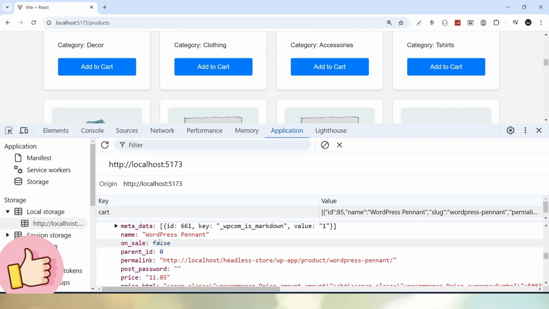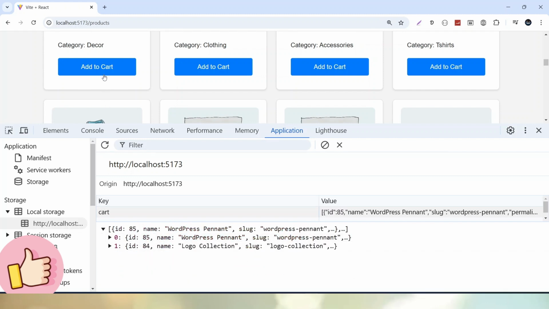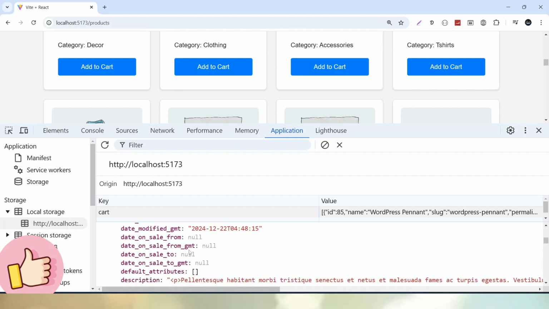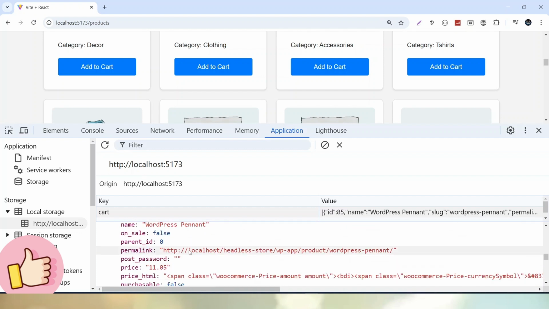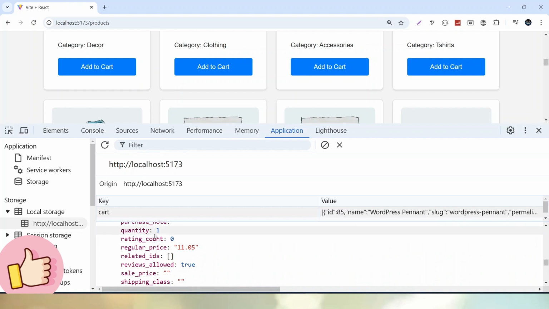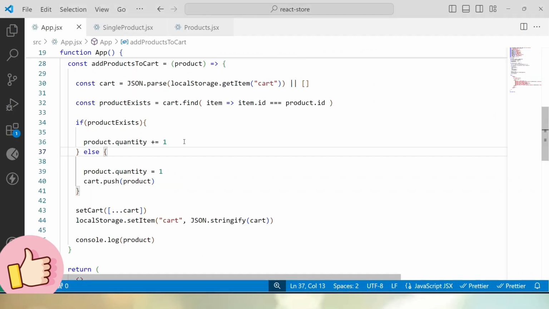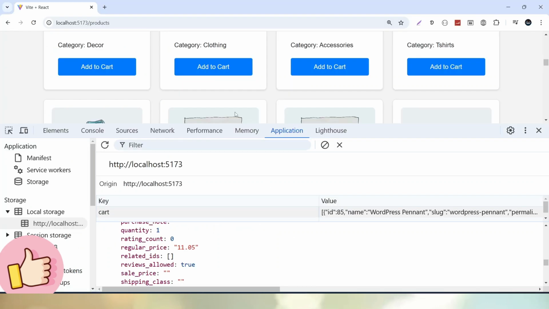But whenever I again click on this first product, now if I open the 0th index values, because this time we have clicked on this first product 2 times, hopefully inside this 0th index, quantity equals 2. So if I scroll and search, again we can see quantity equals 1, and it is an issue. Let's go back to the editor. So productExists. Okay, instead of this product.quantity, let's copy this productExists. So productExists.quantity plus equals 1. Save these changes. So this was our mistake.